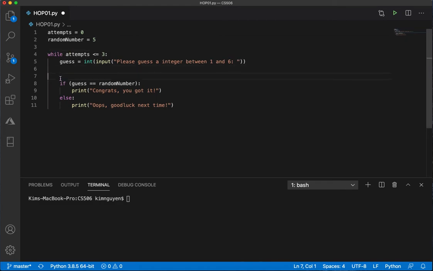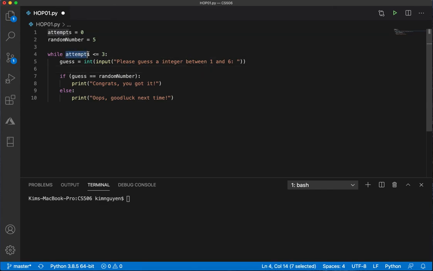So as long as the number of attempts is less than or equals to 3, then we'll keep prompting the users to guess a number. And same thing, if they guess right, they see this. If they guess wrong, they see this. And after each time the user guesses, I'm going to increase the number of attempts by 1.